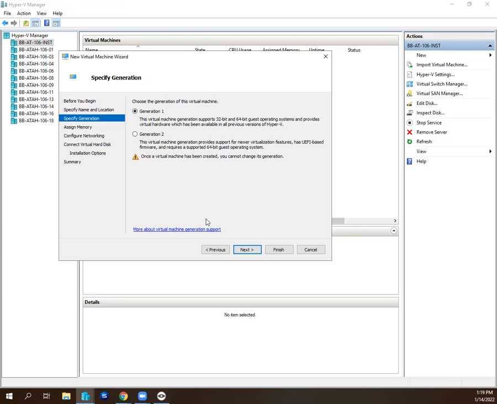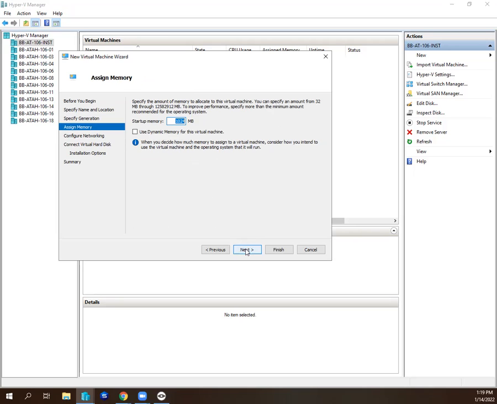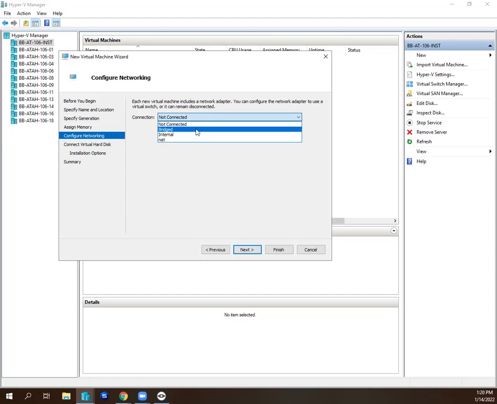So the generation we did on Wednesday was generation 2. So again, we picked generation 2. We use 4096 with dynamic memory being checked. Do you remember networking? What did we have networking at? Internal. So go to the networking, just select internal.